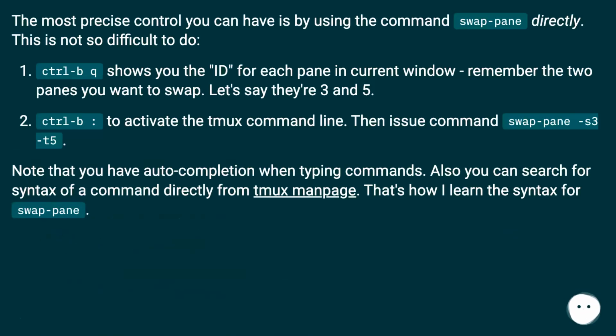The most precise control you can have is by using the command swap-pane directly. This is not so difficult to do. Ctrl+B Q shows you the ID for each pane in the current window. Remember the two panes you want to swap. Let's say they're 3 and 5.